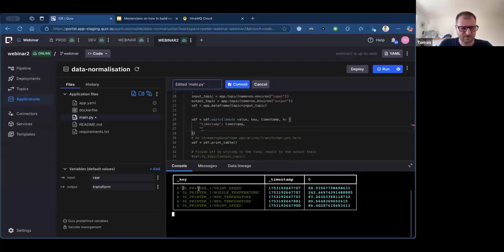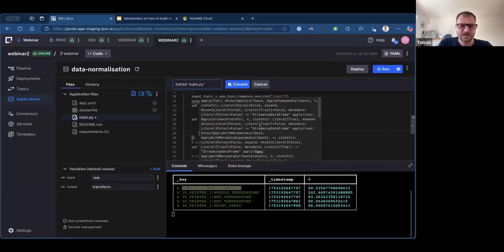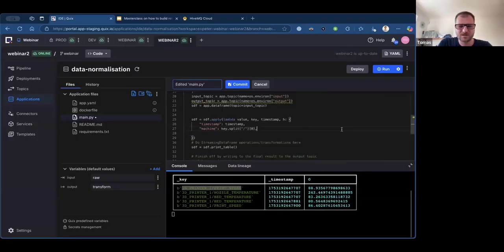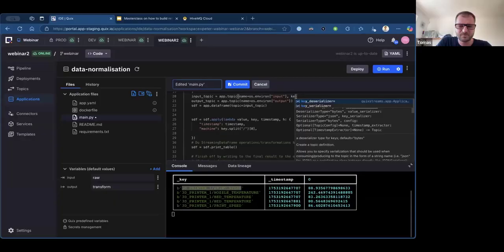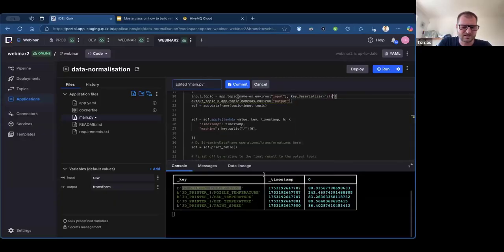And then we're going to parse the topic to get information from it. So the first part of the slash you see is the machine name. The second part is the actual sensor name. So let's first get a machine name, which we know is in the key split first part. And of course, you see the b in front of the string. That's a common catch. We have to deserialize the key as a string.